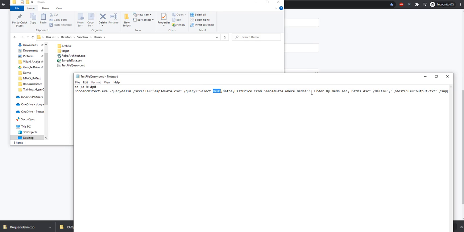Just one thing to note here, and this trips up some people, is in your query, you have to put the criteria here in single tick marks, otherwise you'll run into some issues. So we have our query. We're going to specify our delimiter in the file is a comma. Our destination file, we're just going to name it output.txt.